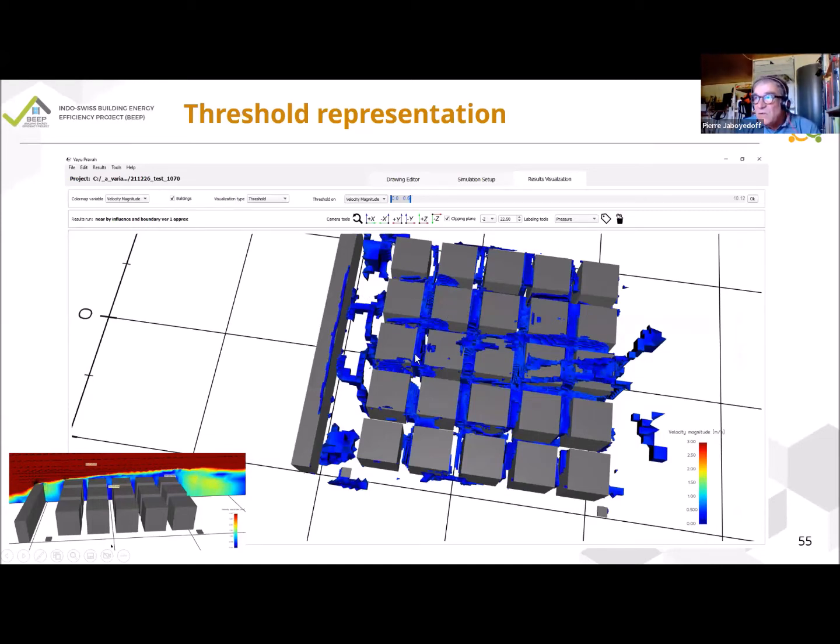And here now you have also another thing, which is what is called the threshold representation. That means you can have a zone where, for instance, if you say, I want to know what is the area where I'm between 0 and 0.6 meter per second, then you can choose this threshold representation, and it will show you all the volumes in which you have this kind of velocity between two values.